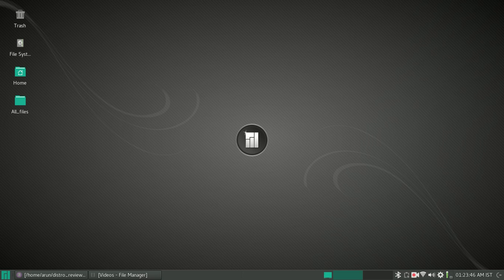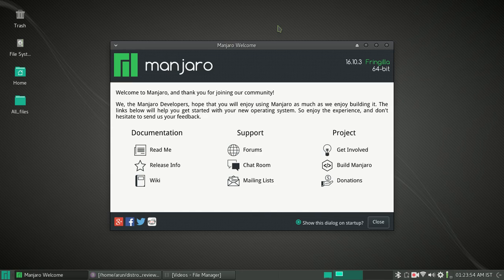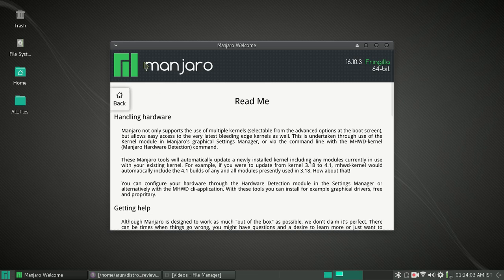Okay, so it's worth giving it a try. Now, to start with it, once I start Manjaro, I would get a welcome screen something like this. This is how the welcome screen looks like, and it shows everything. It's 16.10.3 Fringilla with 64-bit operating system, and you have the options for documentation.